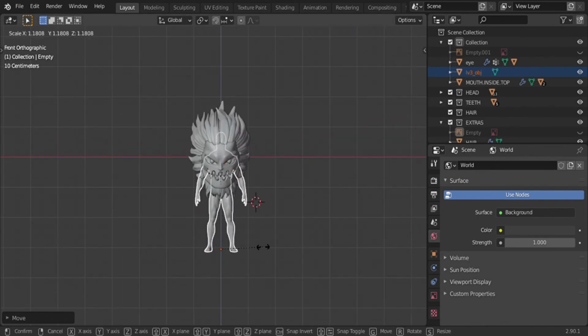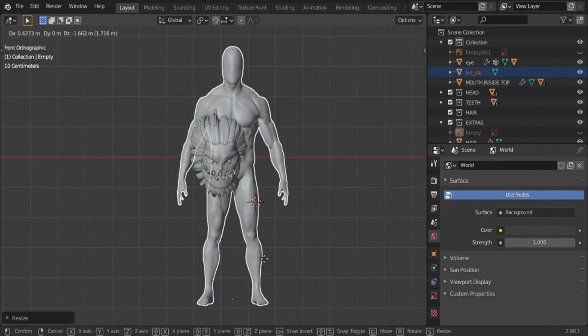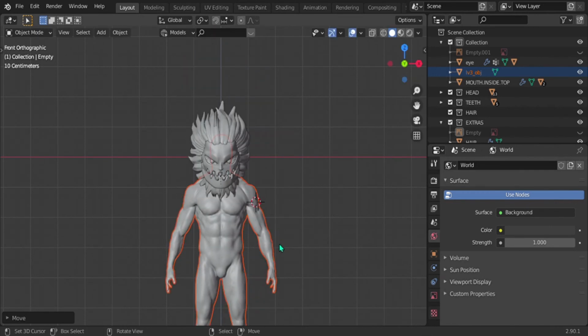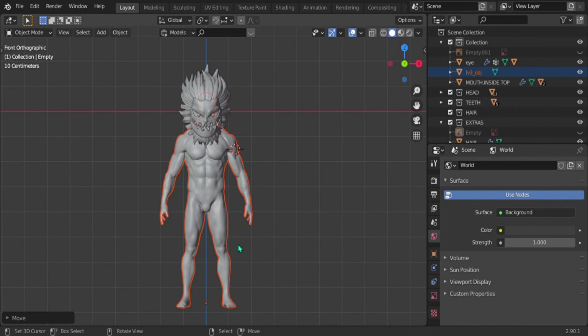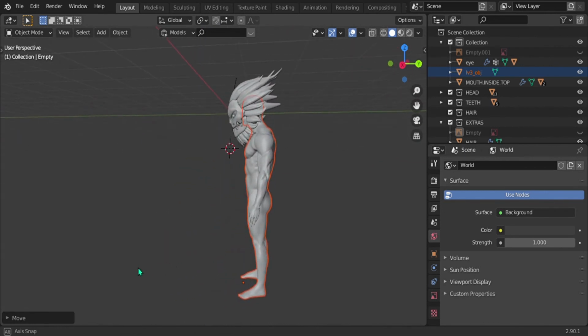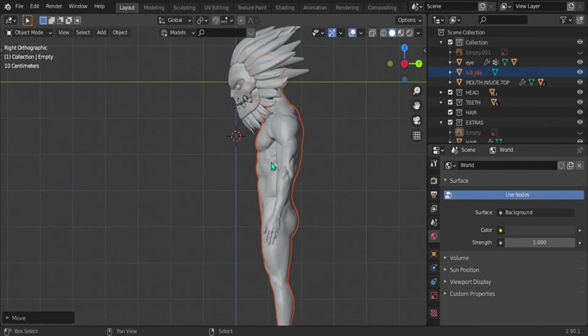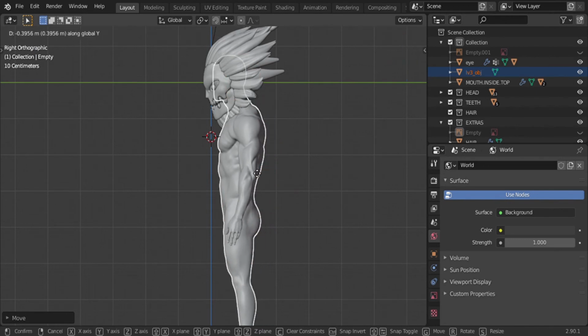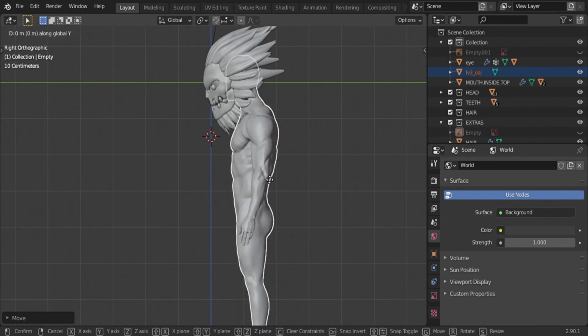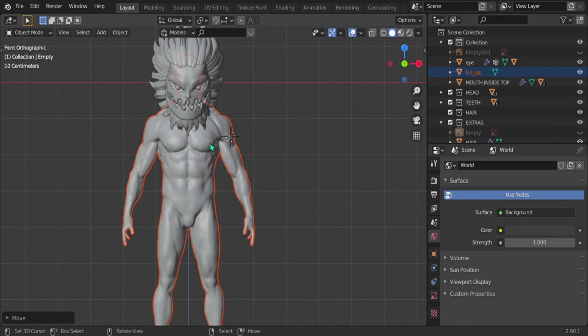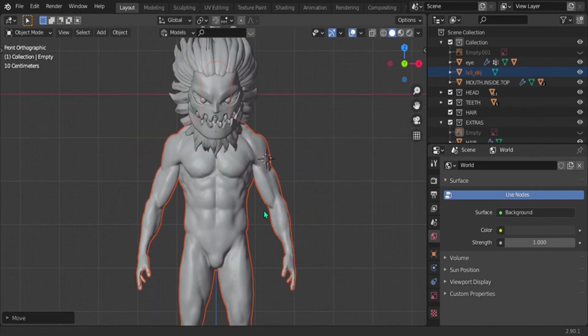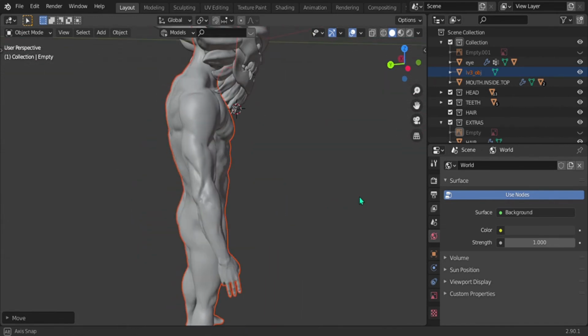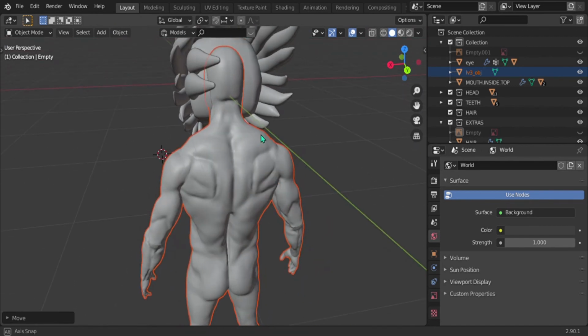So let's scale this up. That's about the right proportions, isn't it? Something like that. Let's go side view, and let's bring this forwards a little bit. So you get something like this basically. That looks pretty cool.